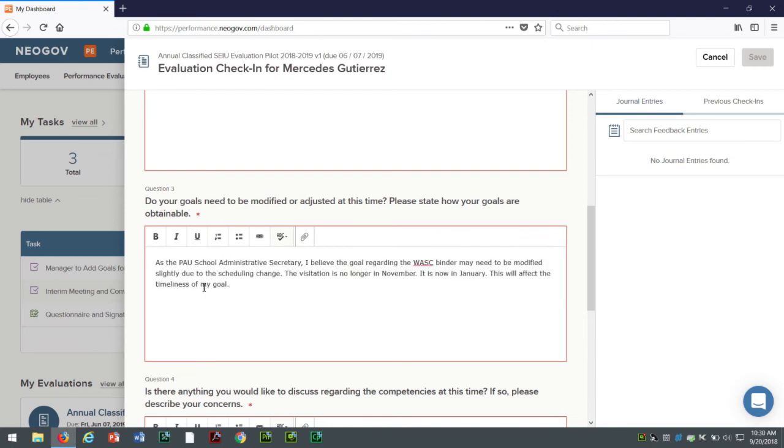In response to question number 3, I have written, as the PAU School Administrative Secretary, I believe the goal regarding the WASC binder may need to be modified slightly due to the scheduling change. The visitation is no longer in November. It is now in January. This will affect the timeliness of my goal.